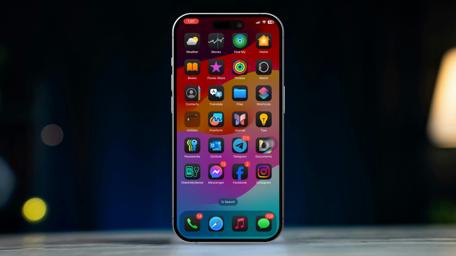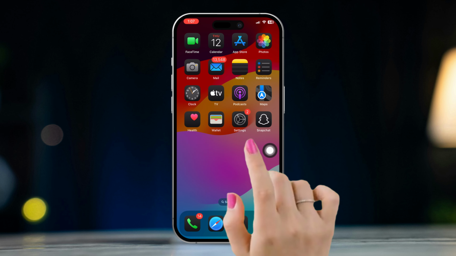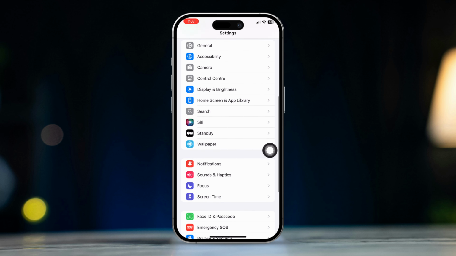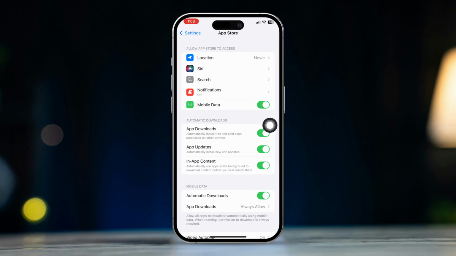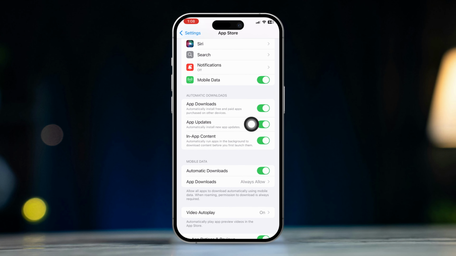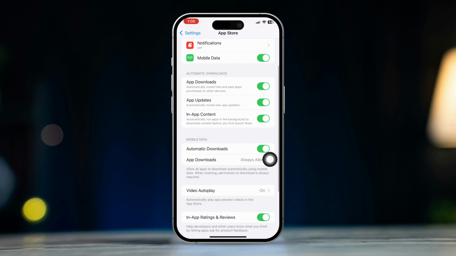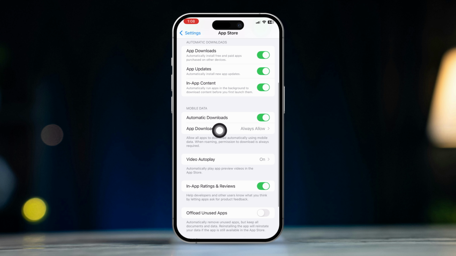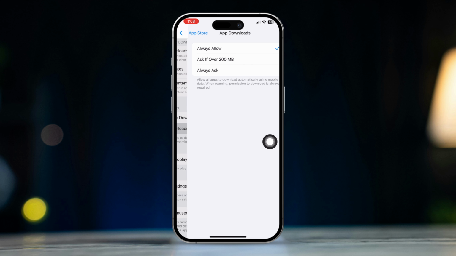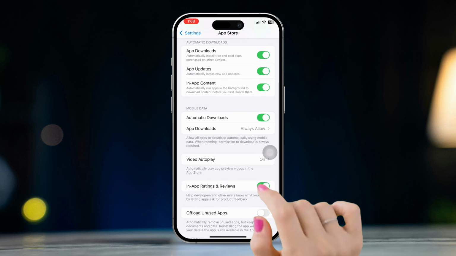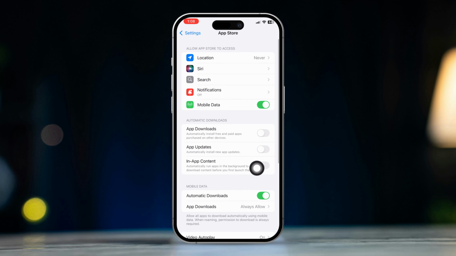Solution 1. Allow app download access. Open Settings, scroll down, tap App Store. Enable these three settings: Apps Download, App Update. In App Content, scroll down, tap App Downloads. Select Always Allow for Cellular Data. If these are already enabled, then turn them off and turn them back on again.